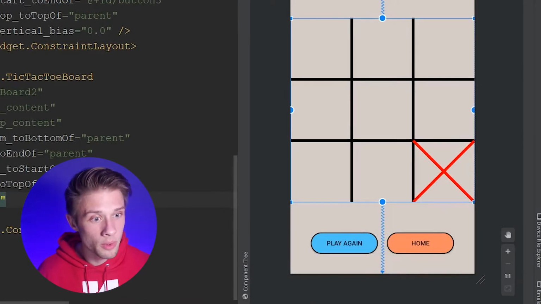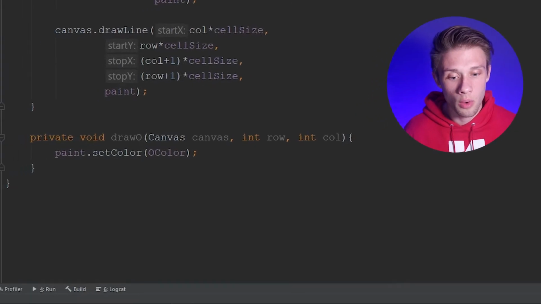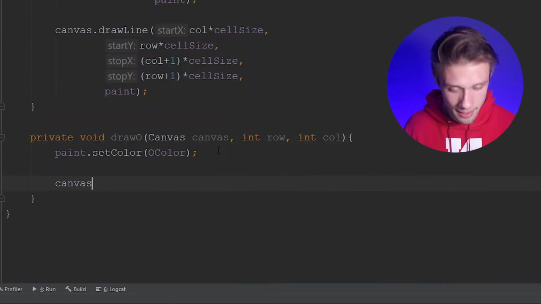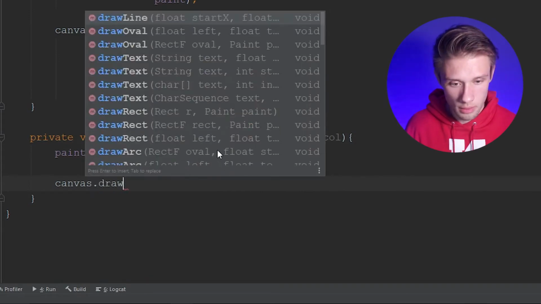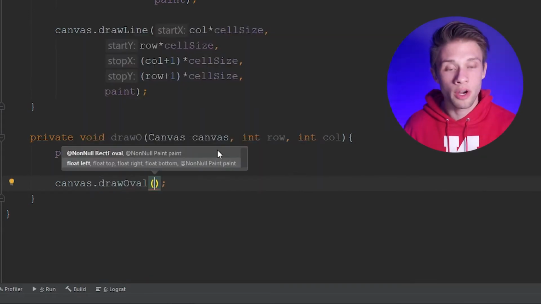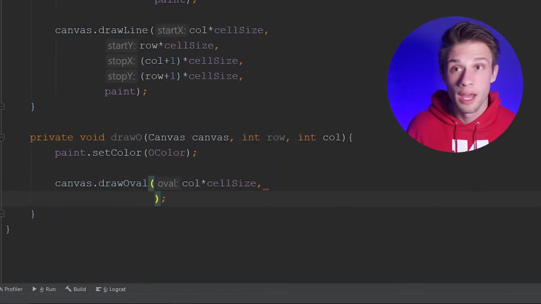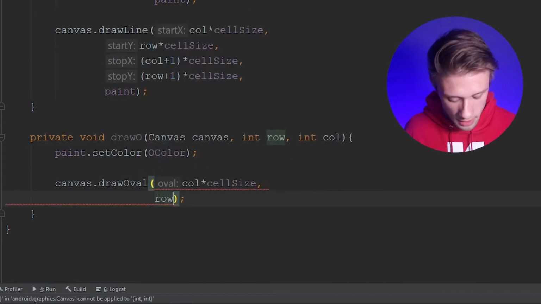So that's pretty cool. Now what I'd like to do is draw in our O. If we come into the draw O method, we could come down here and we're going to type in canvas.drawOval. And then again, we have to pass in our 5 arguments. So for the first one, we're going to type in column times our cell size. And then we're going to do a row times our cell size.